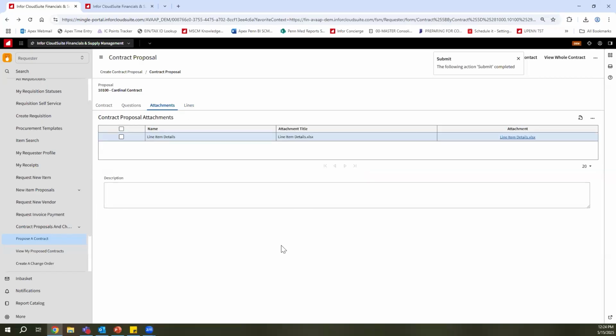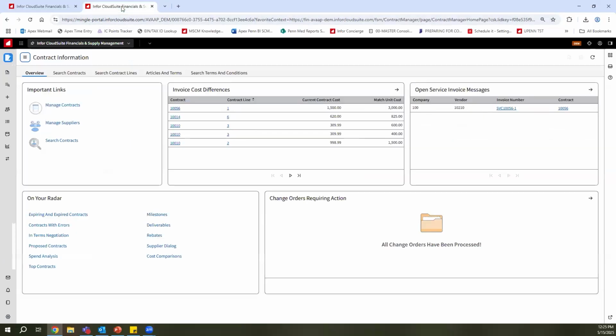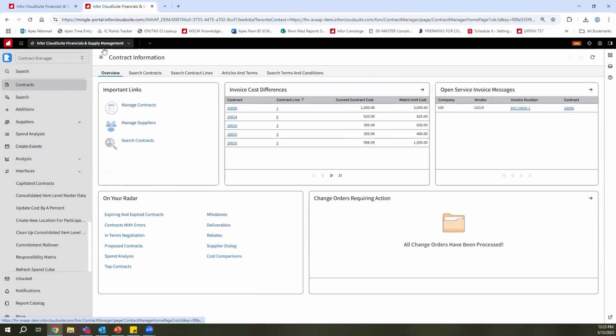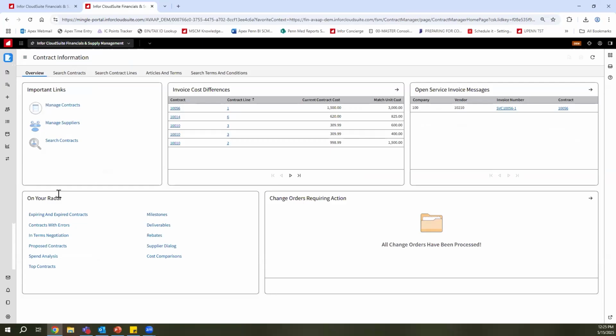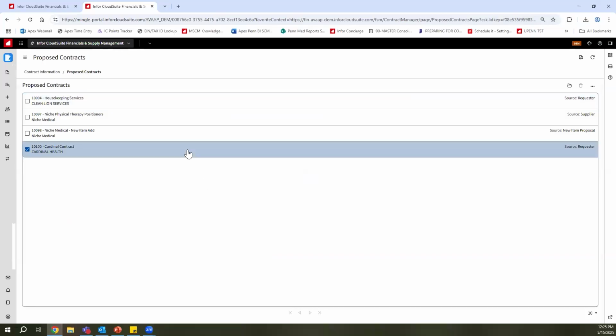Okay, so my proposal is submitted. I'm going to go view my proposed contracts, and I can see it's right here. And the proposal was submitted, and the contract's in draft status. Now I'm going to move over to the contract manager role and process this proposed contract. So I am going to go to On Your Radar, Proposed Contracts at the bottom. And then I see my Cardinal Health contract right here. I'm going to open it up.